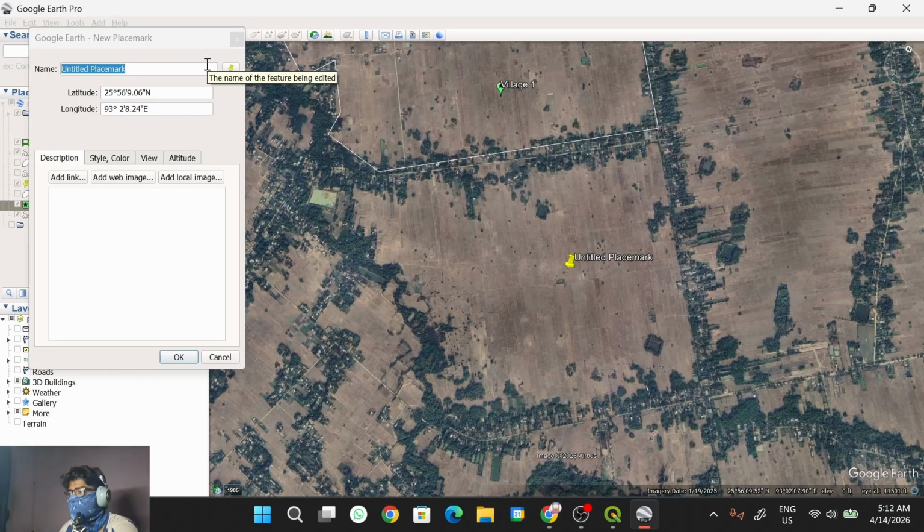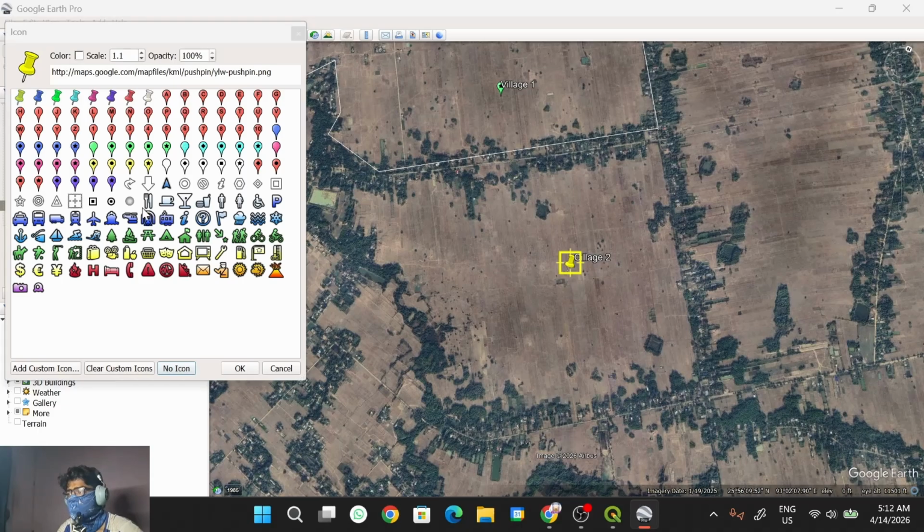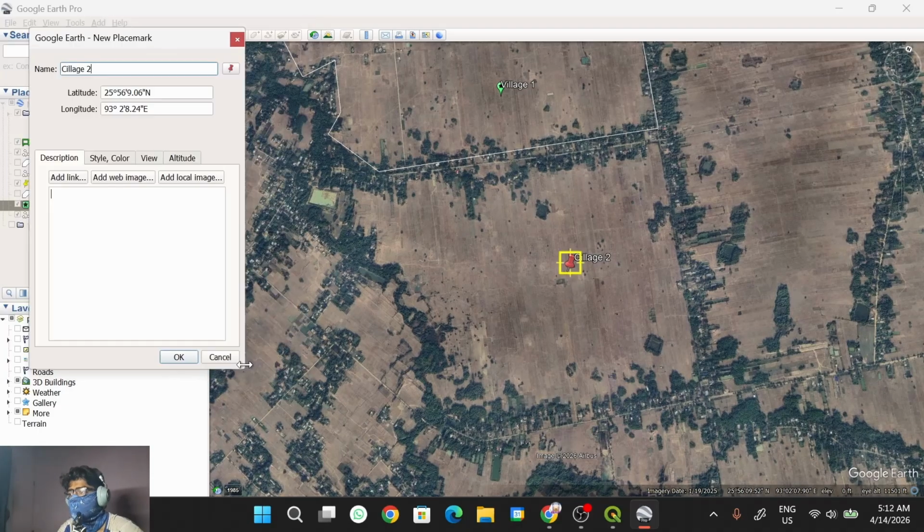So let me just name it village 2, just so that it is simple for me to remember. You can actually do a number of things with this pin. You can change how the pin looks. I just want a red color pin, so I put a red color pin over there, and I simply click OK.